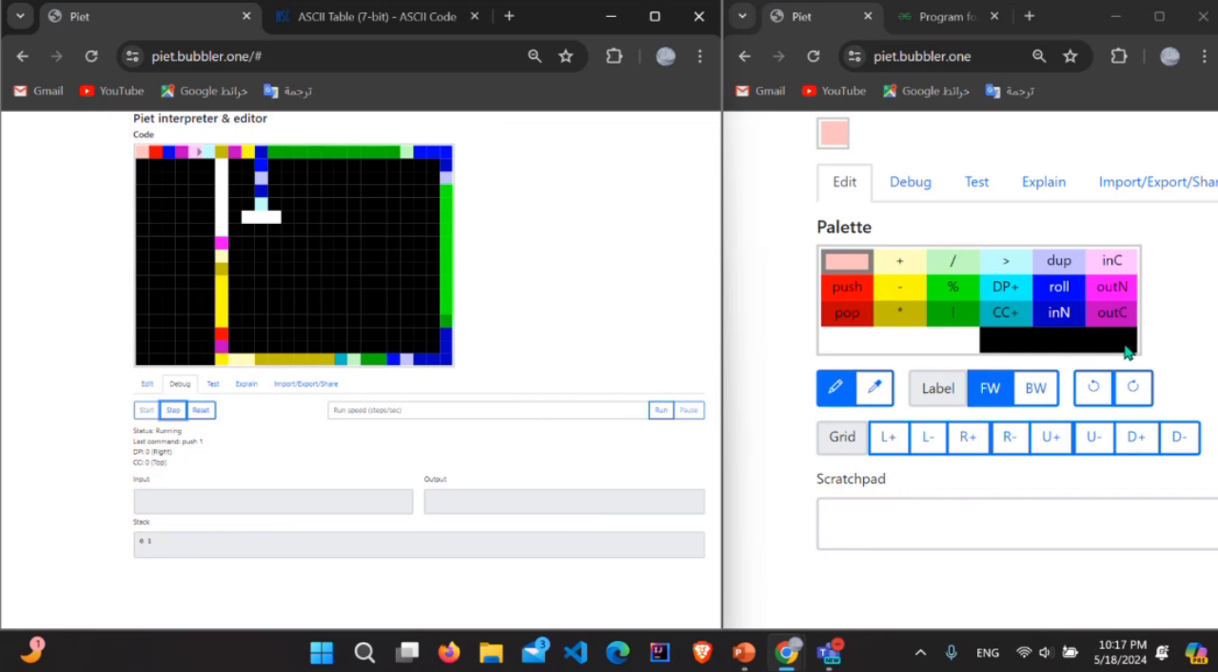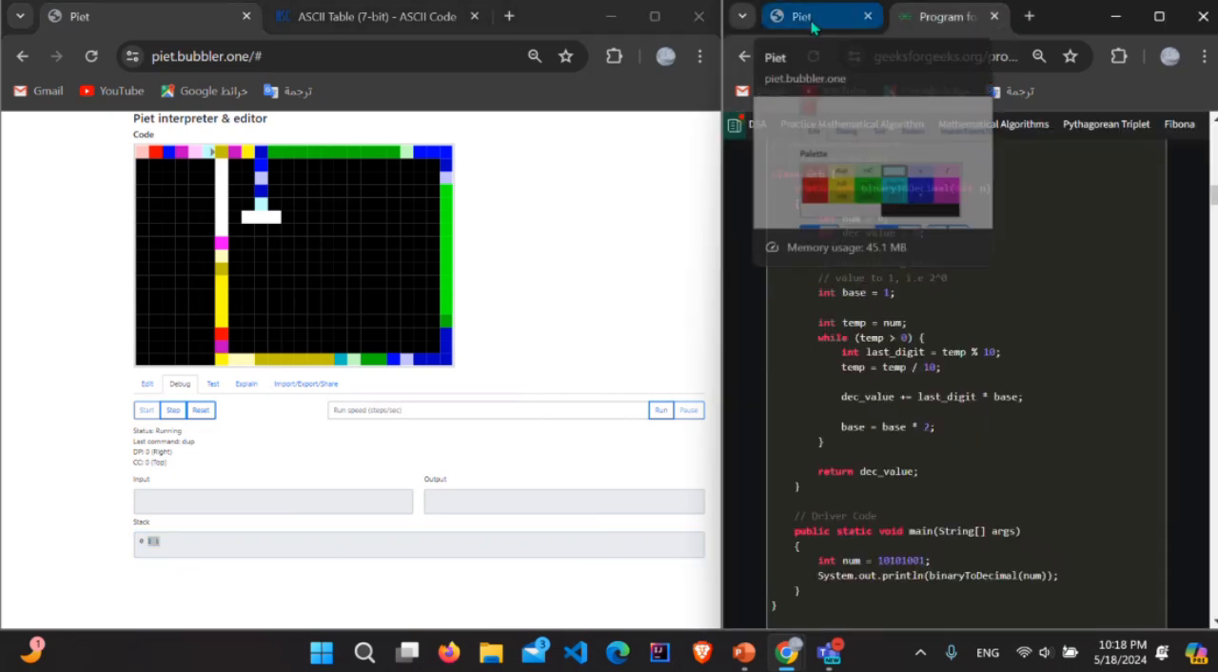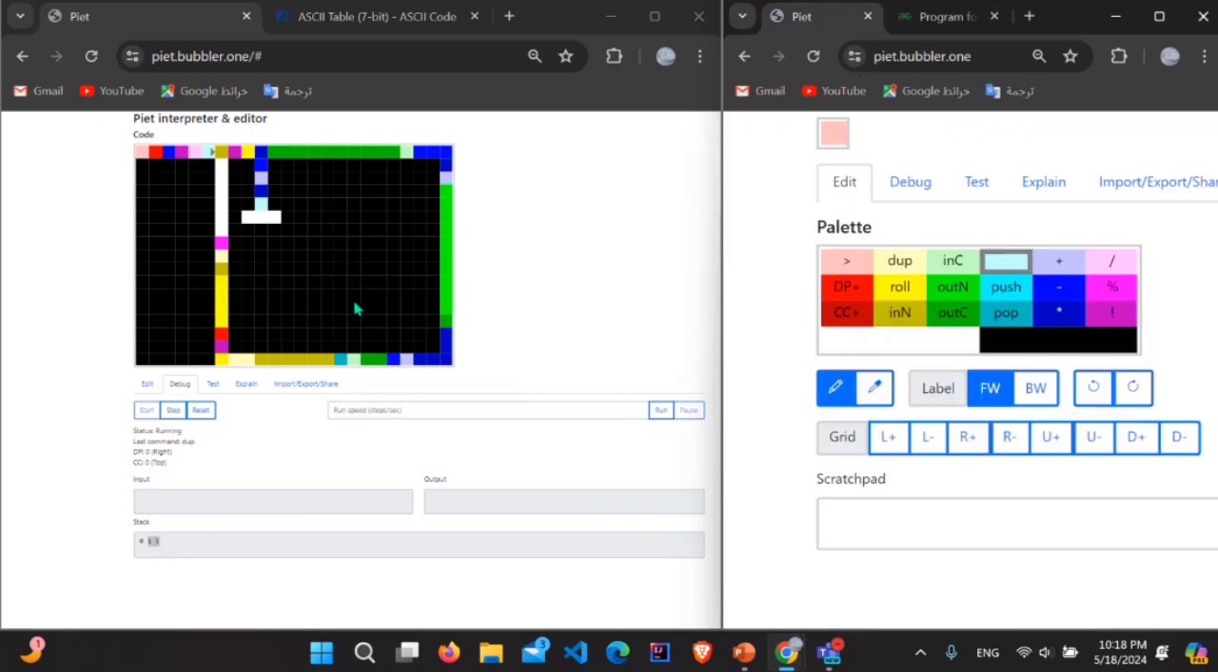We pushed one, from this to this. And from this color, we duplicated one. And this is our base. What are they calling them? They call it base. So we duplicated the base in the stack.